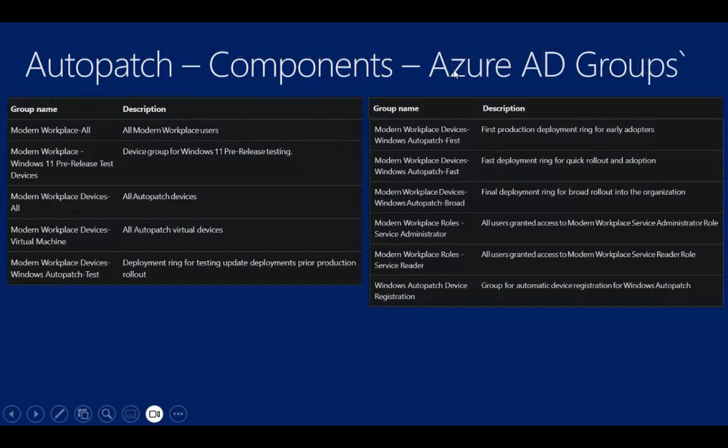We'll also create some Azure AD groups. Interesting. Intra ID groups. These are all the group names that you're going to see and what they're used for, specifically.